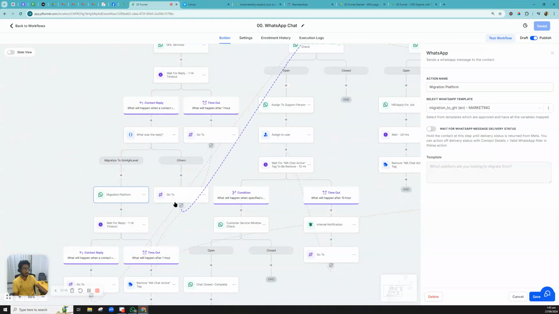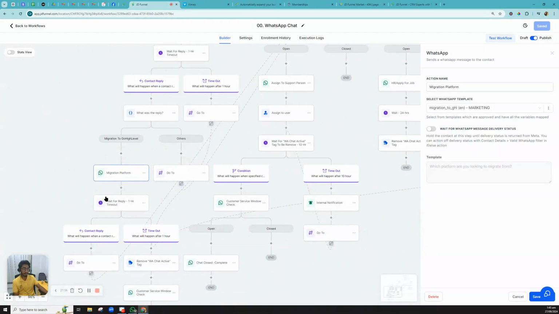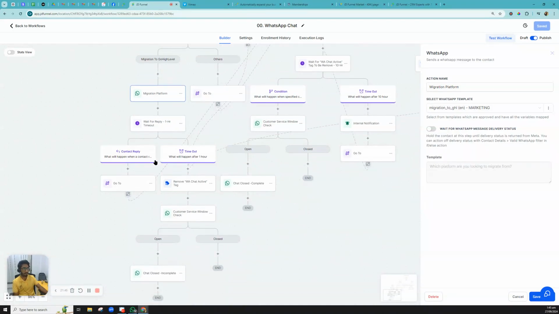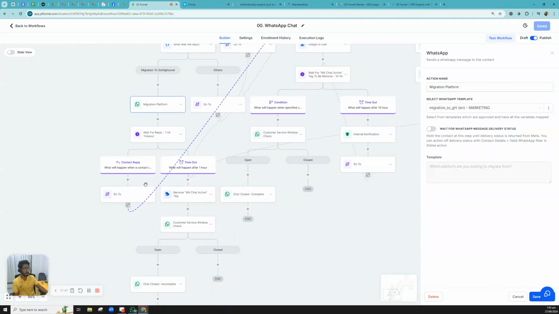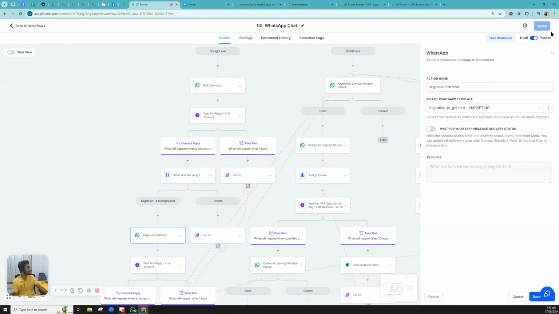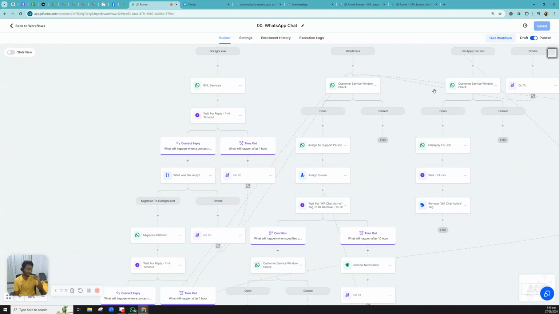And then here we have a Go To. I will show you where it's tracking them. But at this point, if they select migration to GoHighLevel, then they are going to receive this SMS. Then the same kind of pattern, we are waiting for the reply with a 1 hour timeout. But if they reply within that, then they are going to go to, and let me show you where the Go To falls. So the Go To is falling right here. It looks kind of messed up, but it's not, trust me.